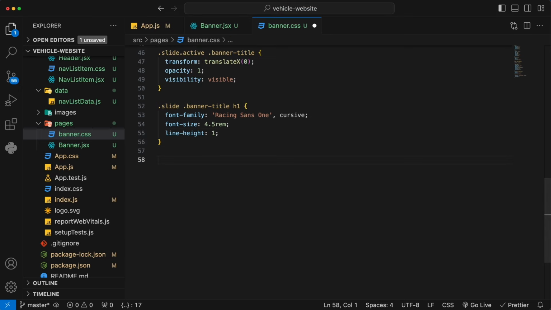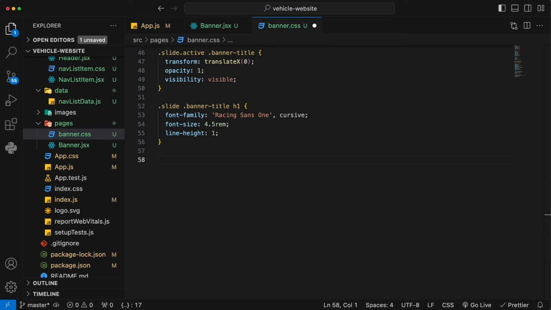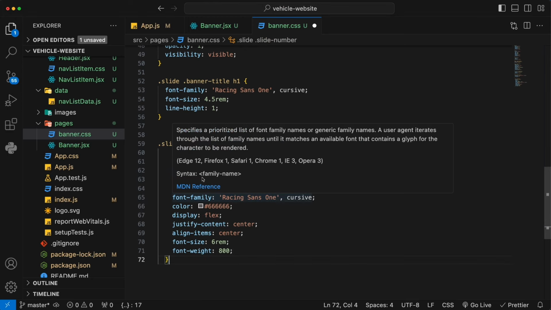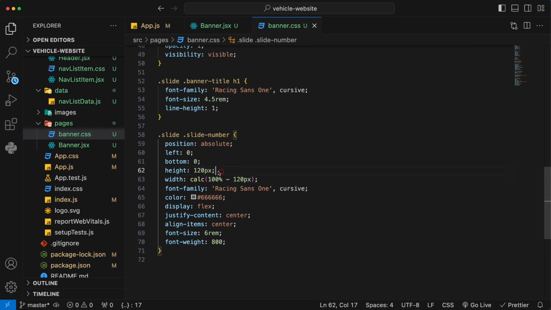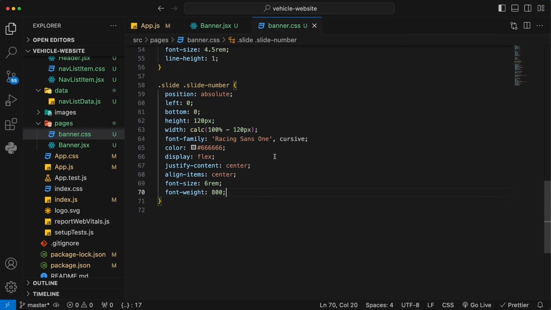That one's done. And in terms of the slide number, so far it's sitting at the far right, pretty small. We want to make sure it sits down the bottom of this area. So we give that a position absolute, left, bottom 0, height 120, give a certain width, and also change the font, change the color, and make sure it's very large and bold. And now it's sitting over there, very beautiful. So whenever the slide changes, this number will change to the number of that slide. Okay, so we have that one done.